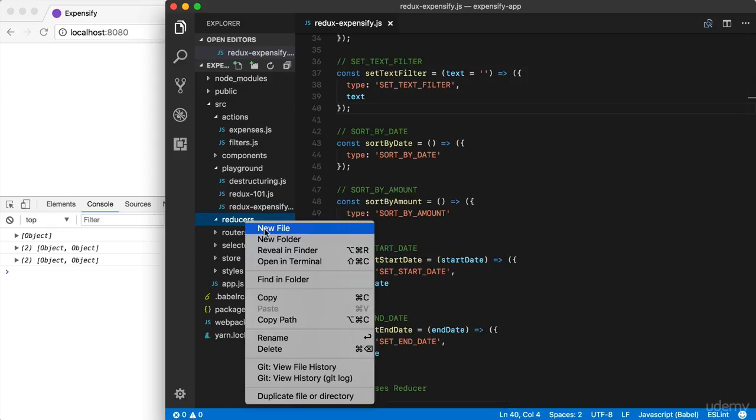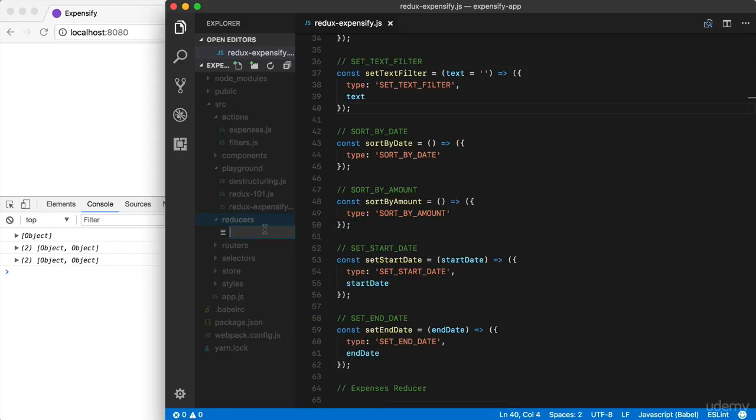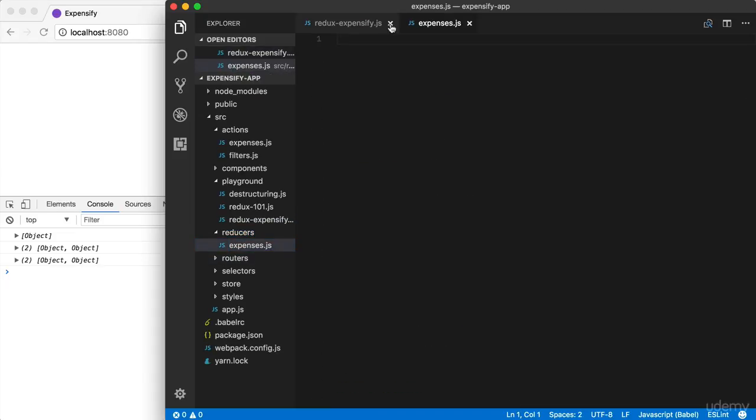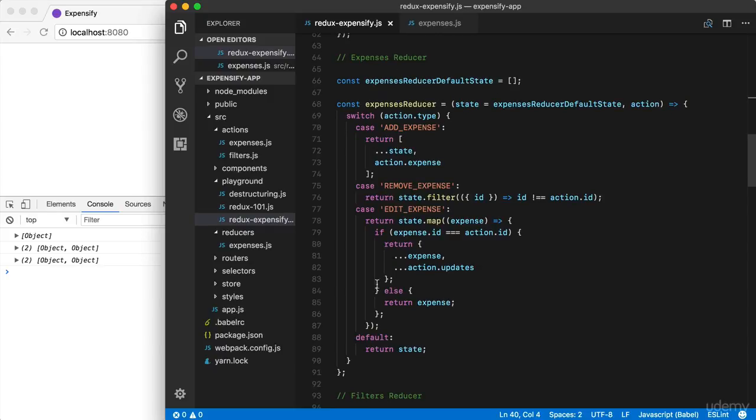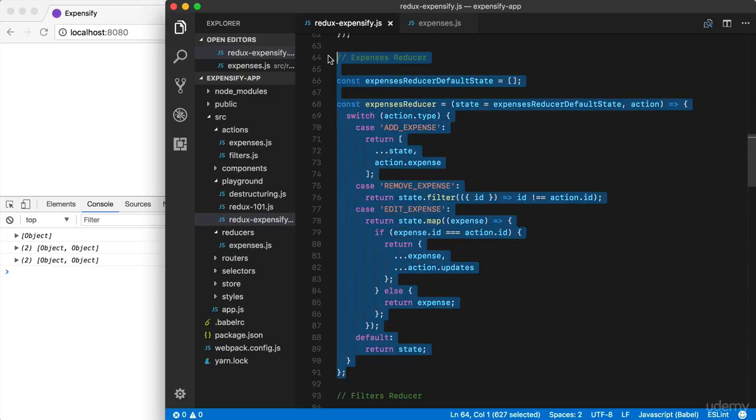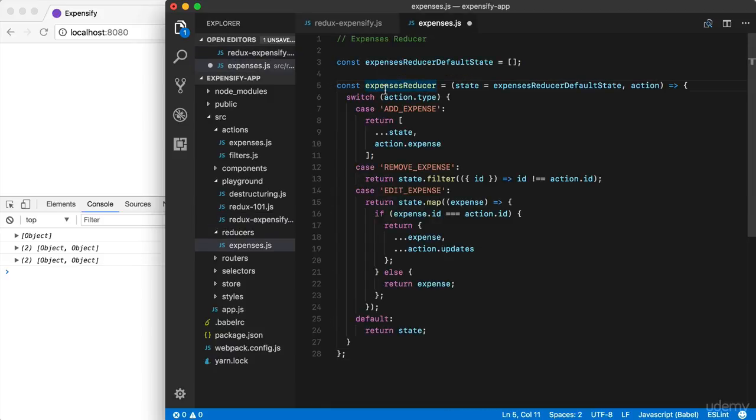Inside of here, I'm going to go ahead and set those up. The first one will be expenses. This is going to be for the expenses reducer, so expenses.js. And down below, we're going to grab that reducer as well as the default state value. I'm going to grab all of that, copy it, and paste it over to the reducer file.